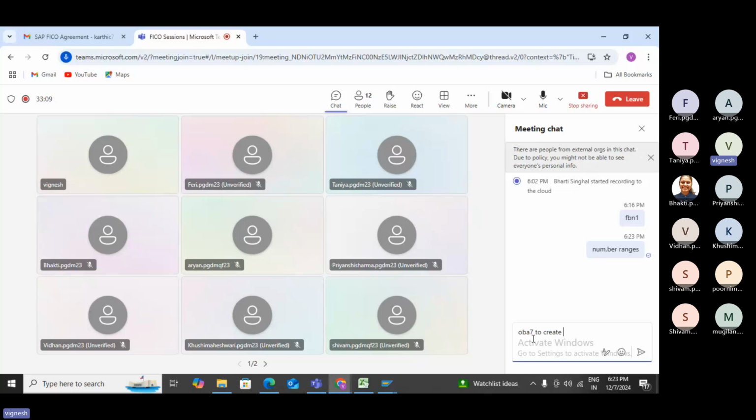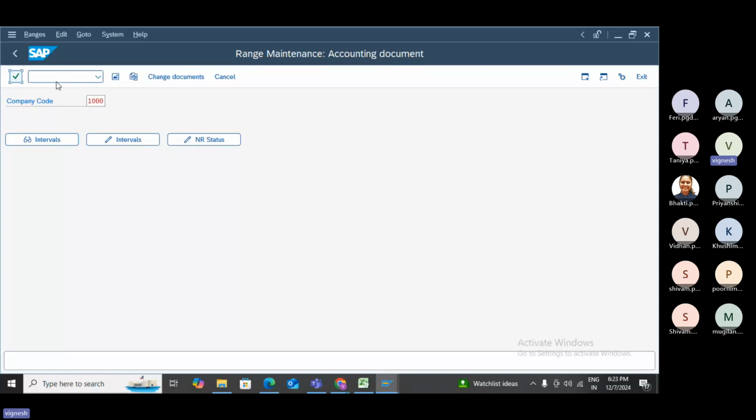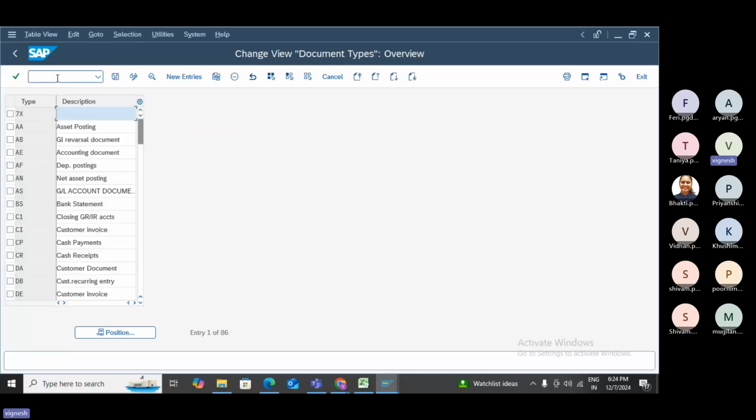Now I'm going to do the document type, create a new document type with OBA7. So /n OBA7. So this is the type. Here we are going to create the document type. Instead of doing it from the beginning, I am just going to copy one thing.